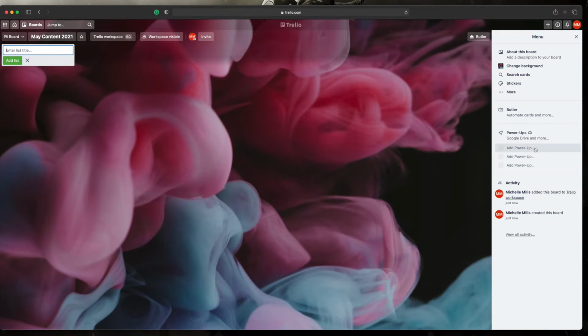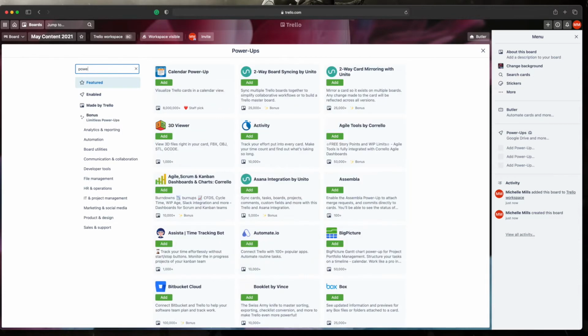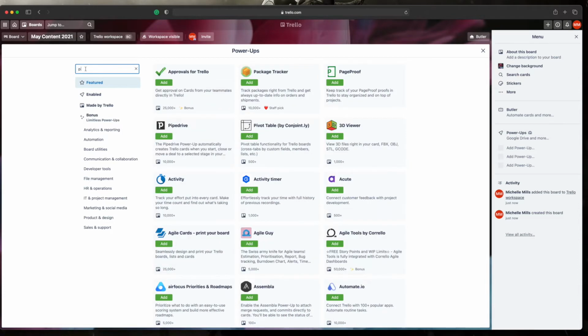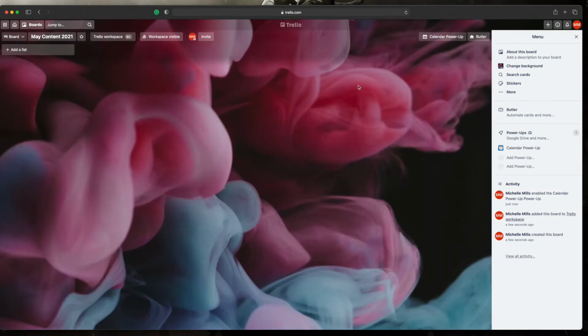Powerups, I absolutely love Powerups. You get one with your free version. I get a few more because I have the paid version, but the one that we're going to need is the calendar. So I always use the calendar. It's probably the one that I use on every single board, but you'll be able to tell if it's on there. One, it will be written in here, and two, you'll be able to see it up there.